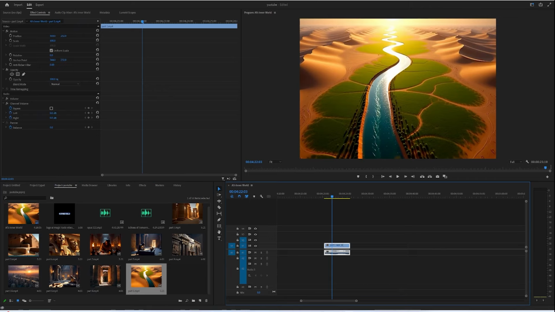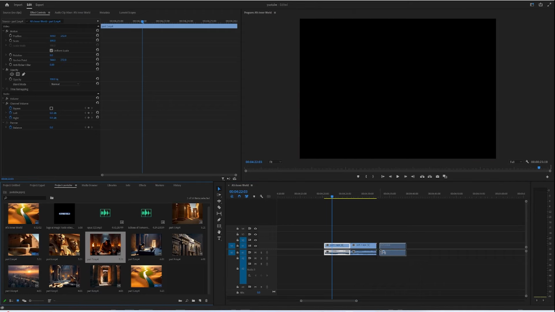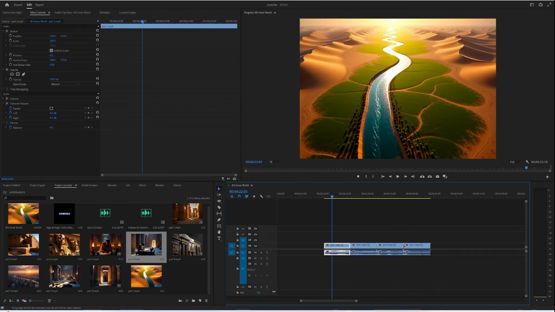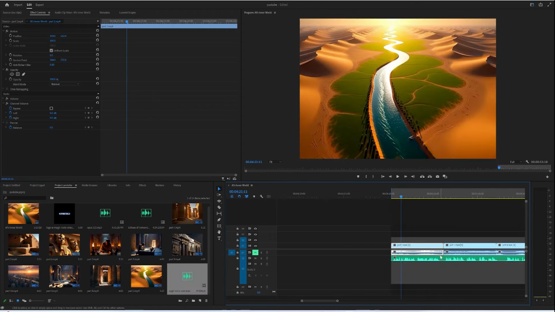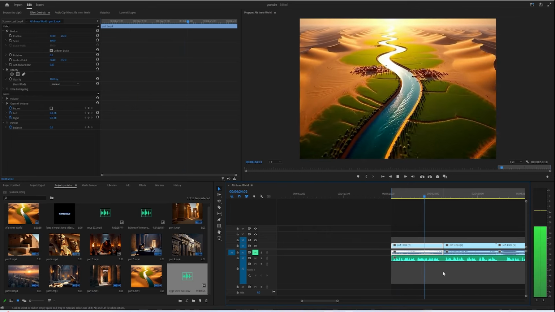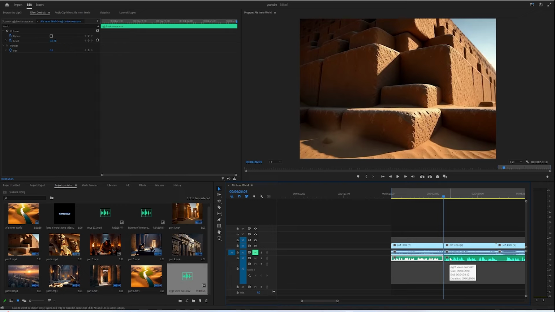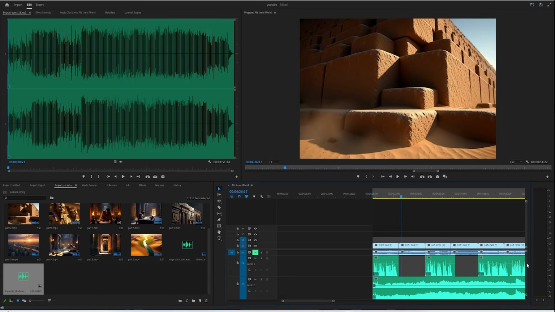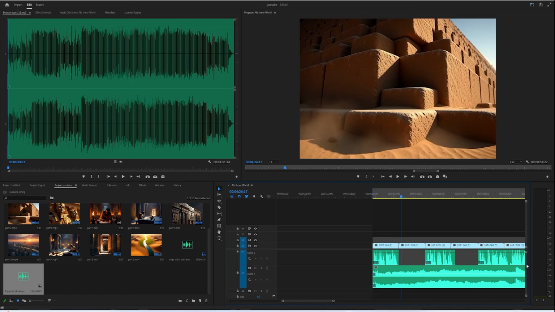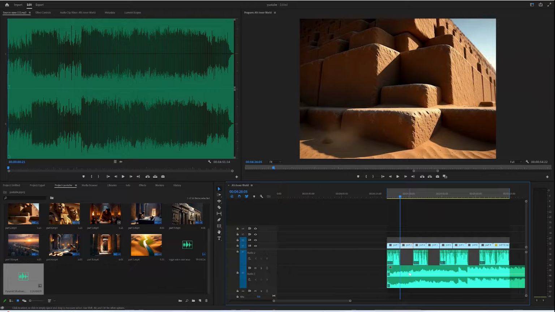Drag each clip onto the timeline one by one. Since the clips are not in perfect 16:9, select all of them and scale them to 125%. Then, adjust the speed of each clip, slowing down or speeding up to perfectly sync with the voiceover. Now add the music and adjust the level. And just like that, your 3D AI documentary video is complete. Let's watch the final result.